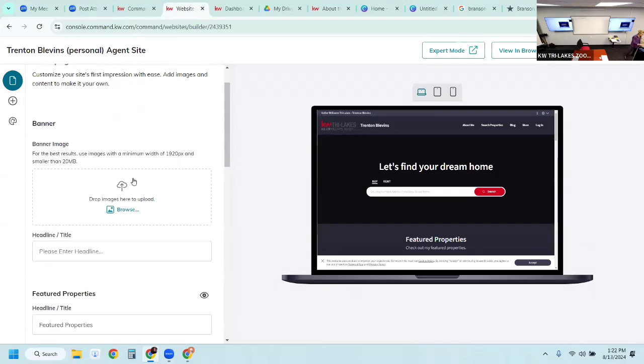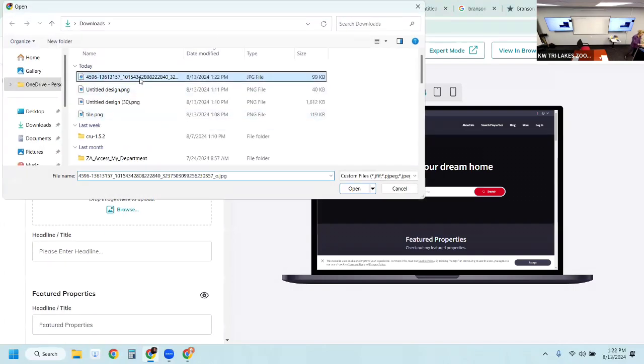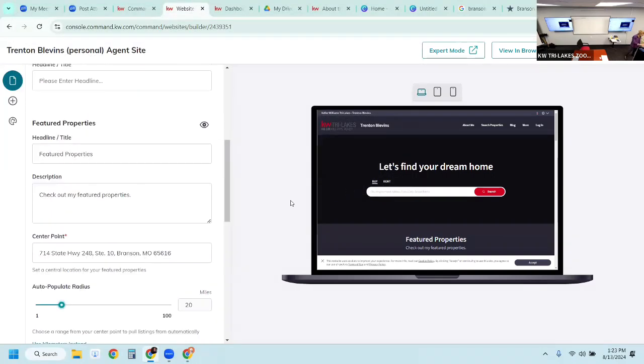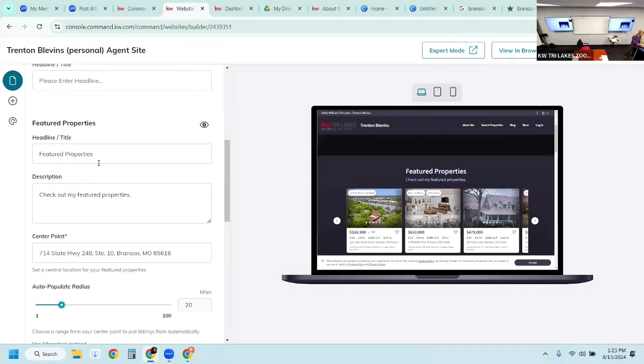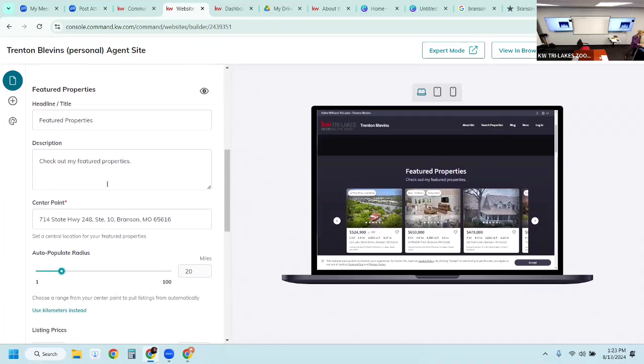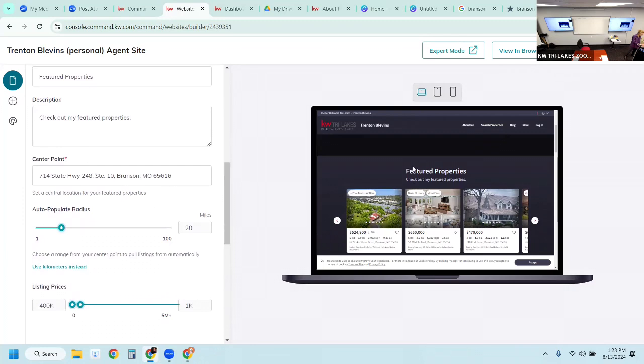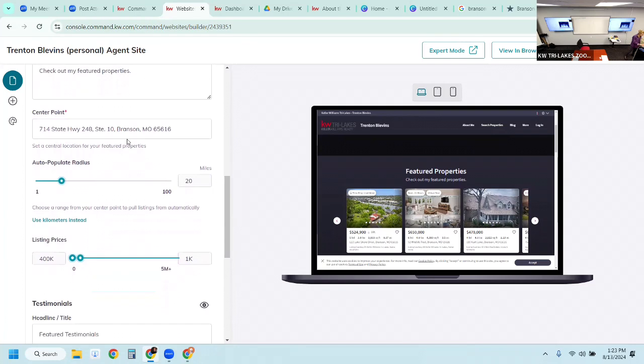Now that we're back on our website editor, I'm going to go ahead and upload that image as my banner. Your featured properties will be right below that. Here you can change your title, the description, and that's where all this will be, your featured properties. You can change that to be more branded towards you. You can select a couple different listings that you'd like featured on your homepage. You can select an address and change the population or the radius. So this will show you all the listings within 20 miles from this address underneath your featured properties.